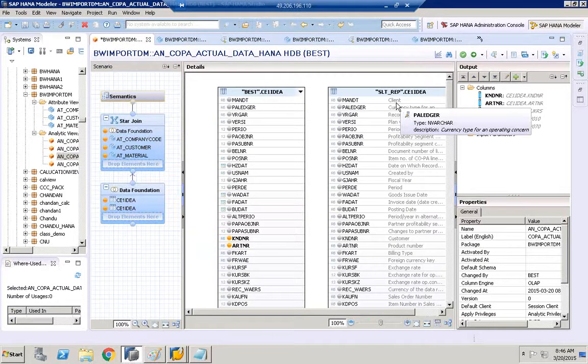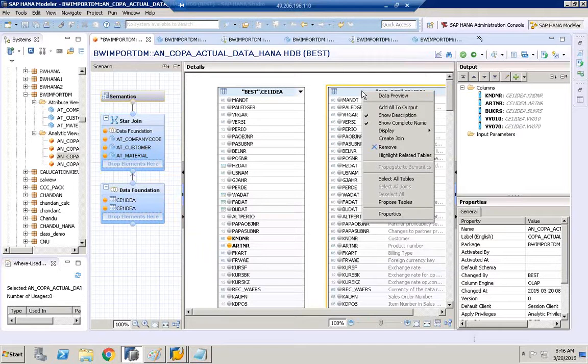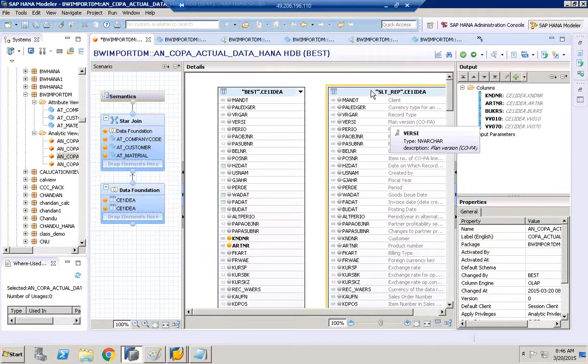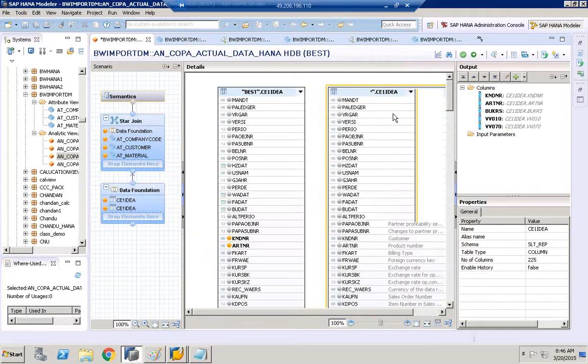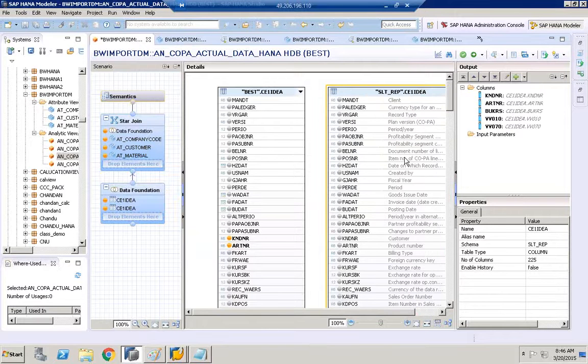Like MANDT means client, KUNNR means customer, ARTNR means product. So there is an option to select the descriptions. If you right click on this table, there is show complete name or show description. Now it doesn't show the descriptions. See here? It's similar. Now when you right click on the table and select show description, it shows the description.